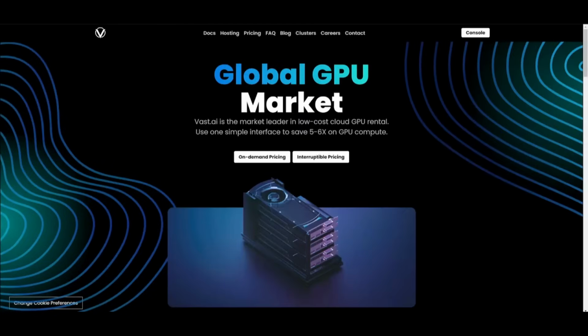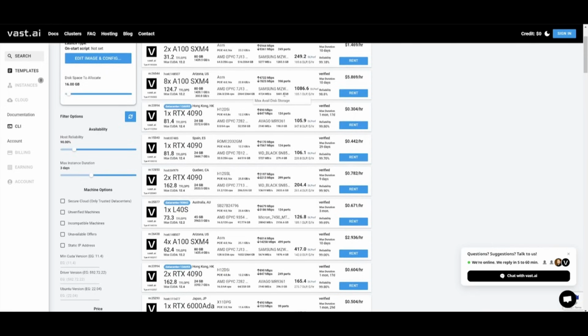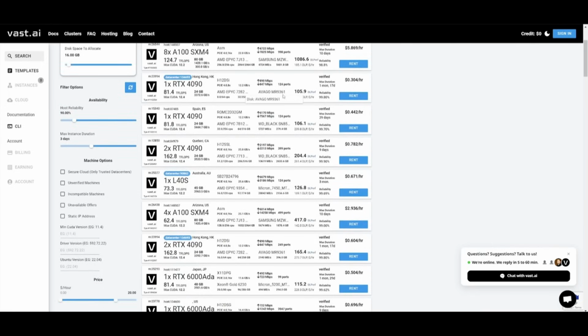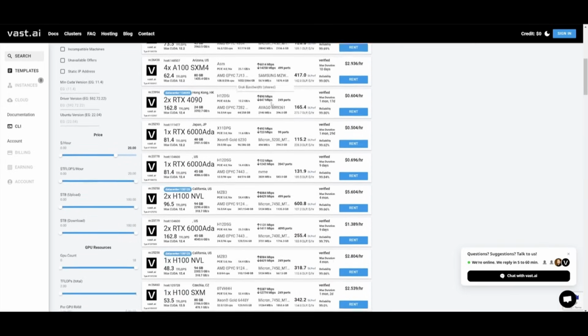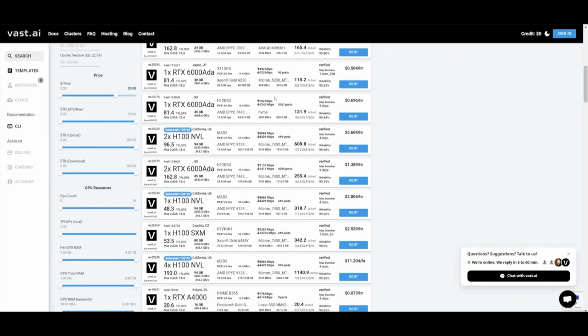To get started, you must choose between two distinct pricing models. You have on-demand pricing and interruptible pricing. Starting off with on-demand, this is where there are stable prices. These prices are fixed and they don't change based on availability or other factors. In terms of availability, resources are guaranteed and available whenever you need them. And these costs are basically predictable, meaning that it makes the budgeting process easier.